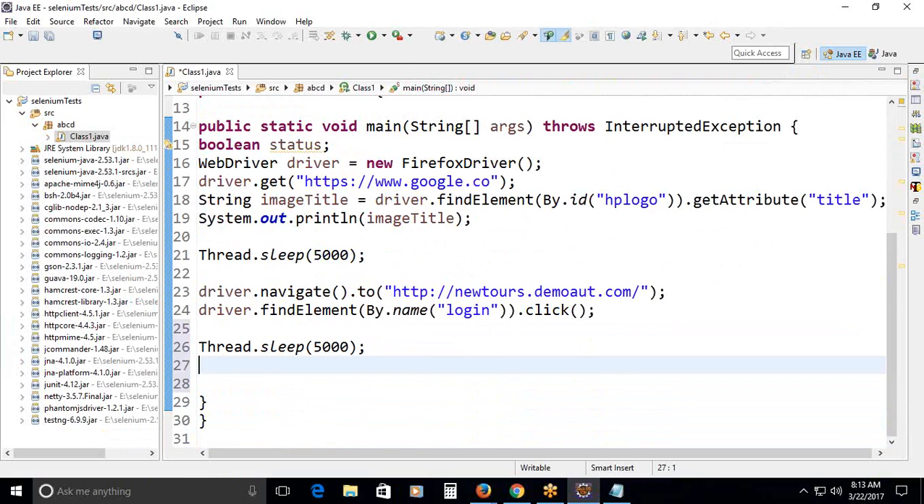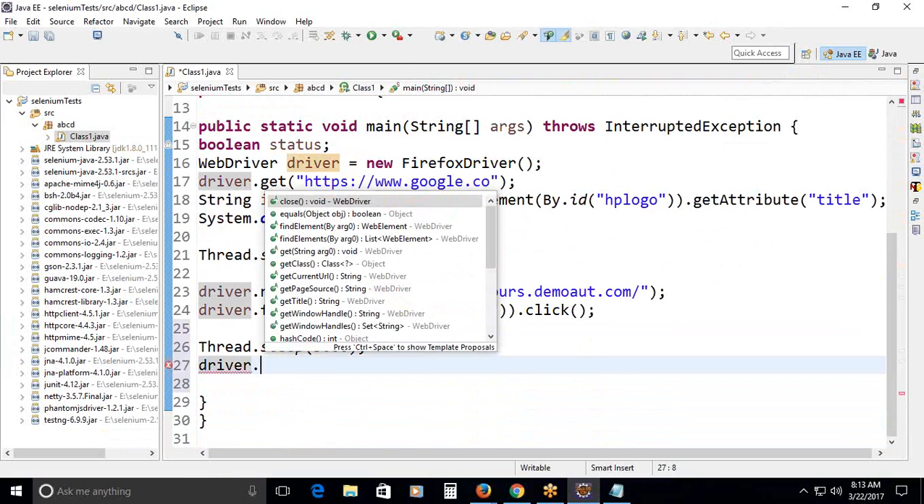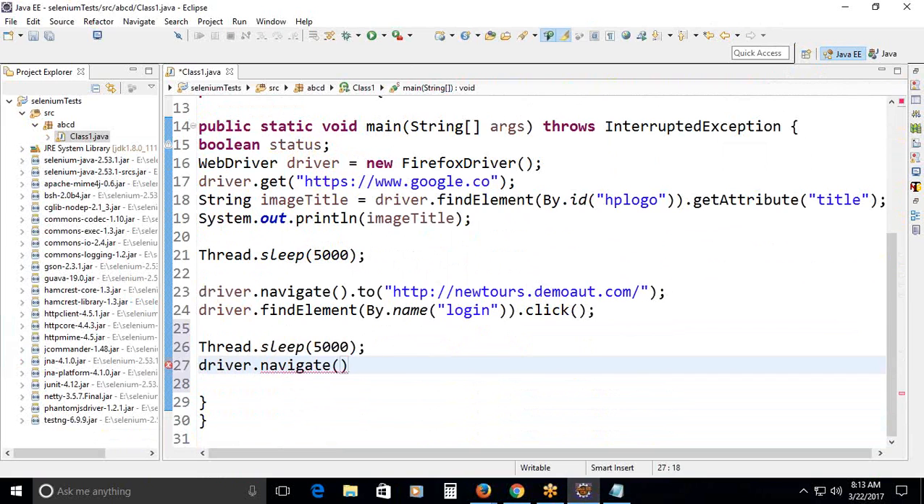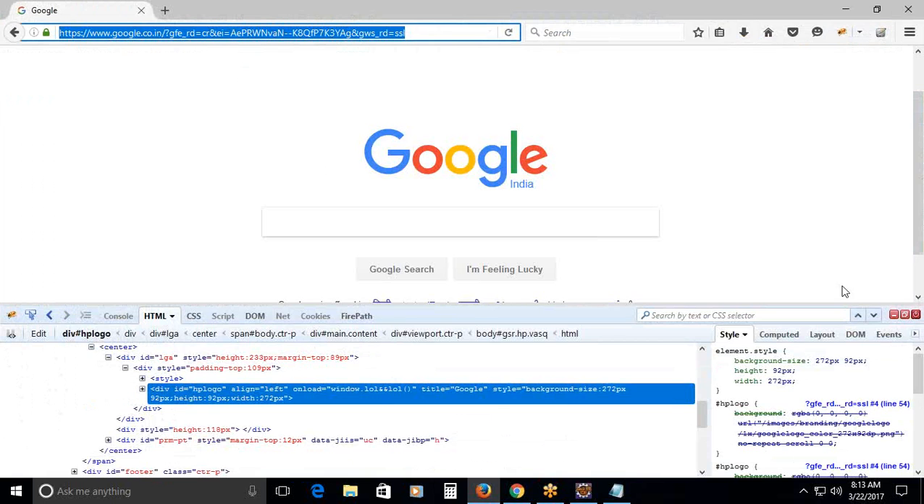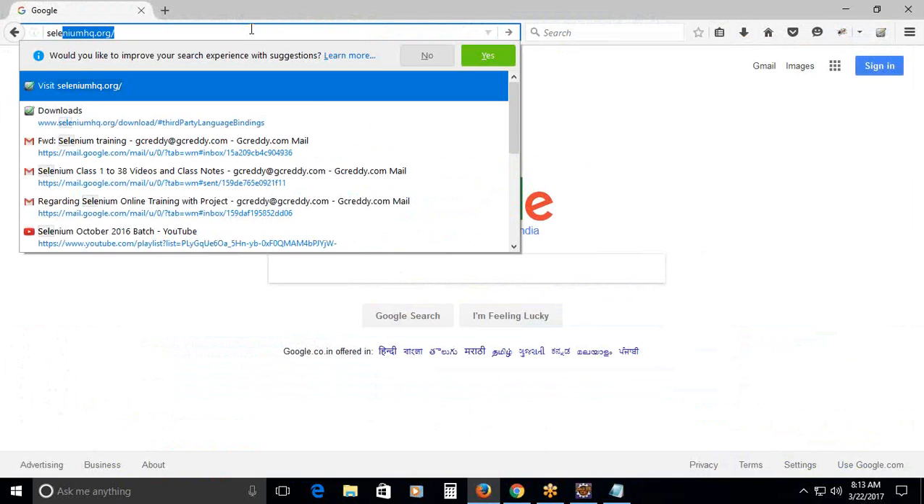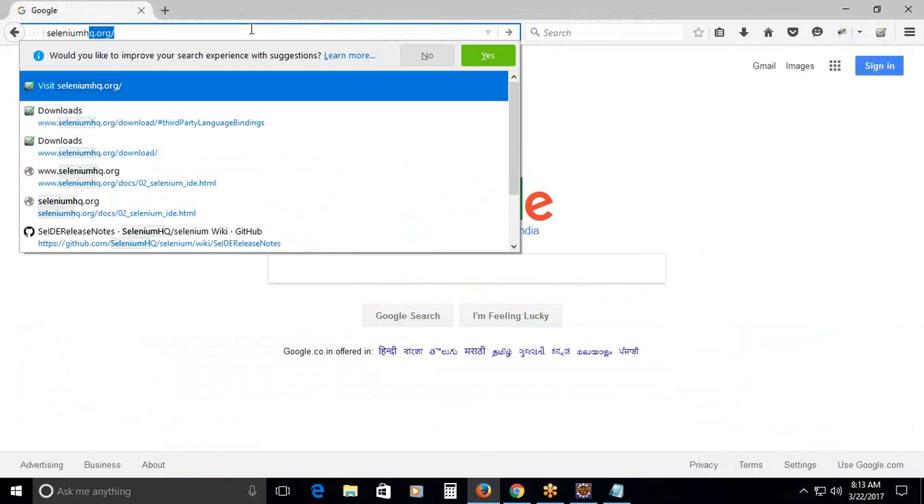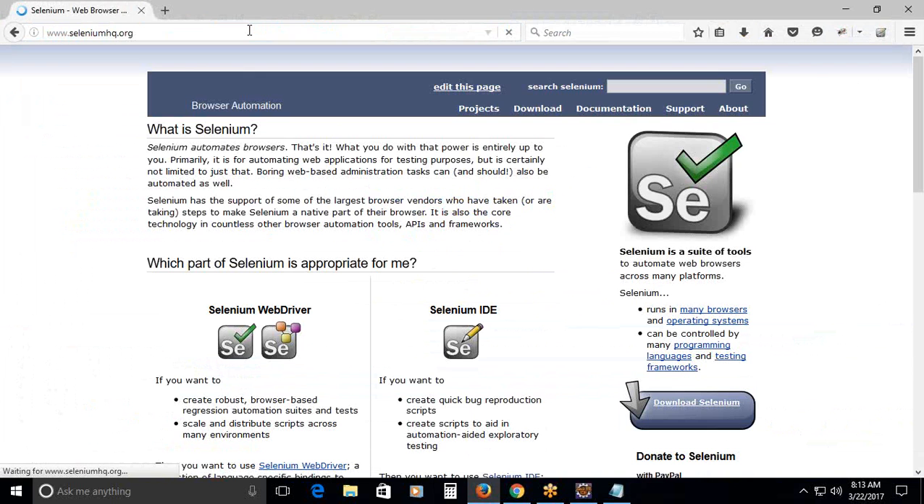Next, go to driver dot navigate dot to. You can use the to option a number of times if required. Just a minute. Suppose Selenium HQ. Here I want to operate this Selenium IDE image.